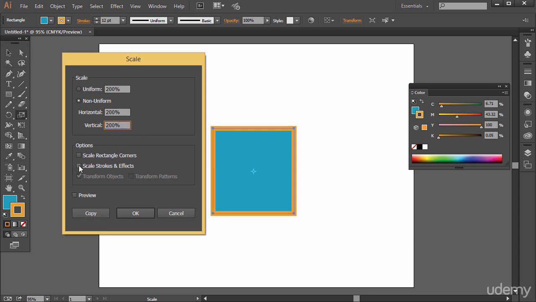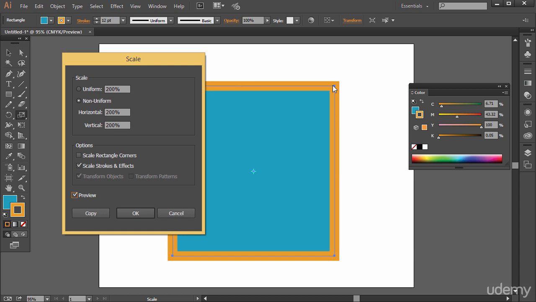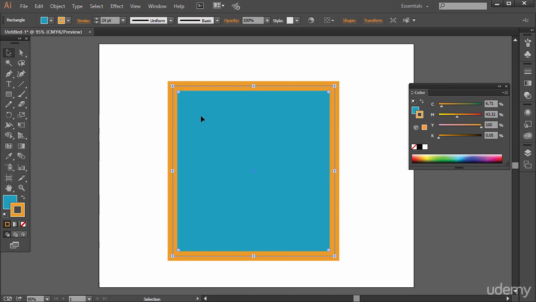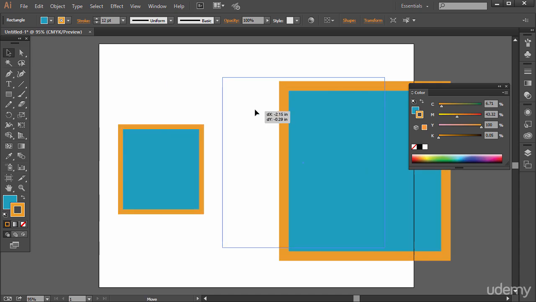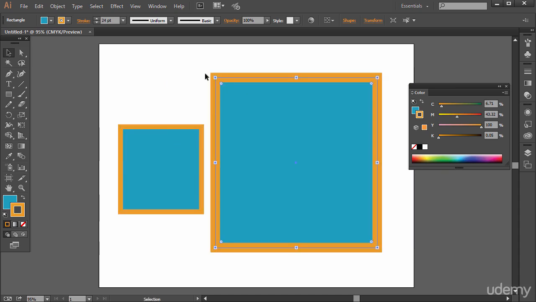Scale strokes and effects. So if I have that checked, let's just make this, okay, 200% is good. Right now it's 12 point for the stroke, and if I hit preview, notice that the stroke gets larger as well. So if I click copy instead of OK, it'll make two of them, and you'll see the difference. So here's the original, and then here's the new one. This one has 24 points. That's because that's 200% of the 12 point.